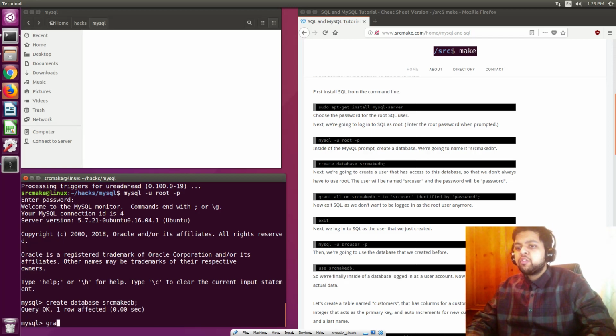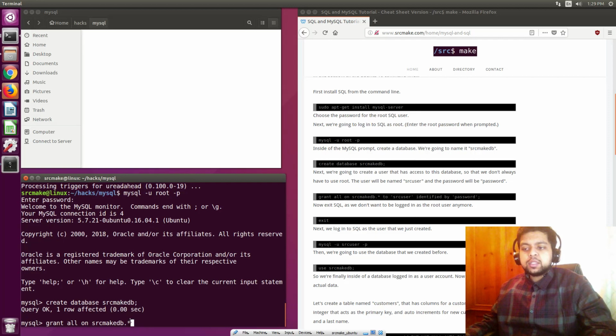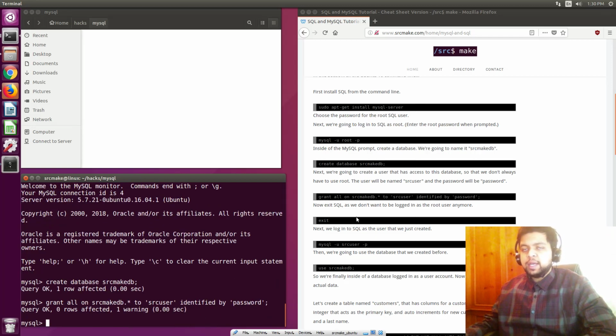So we're going to say GRANT ALL ON srcmake.* So grant all for the srcmake database that we just made, dot star asterisk, which is going to mean all tables. And we're going to make the username srcuser, IDENTIFIED BY, and the password is going to be "password". So this is the syntax to create a new user for a certain database. So we're saying, okay, we're going to create a user named srcuser. His password is going to be "password", and he has access to all the tables on srcmake. And that's great. Now the user's created.